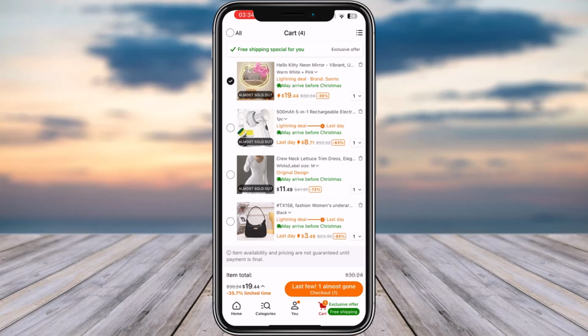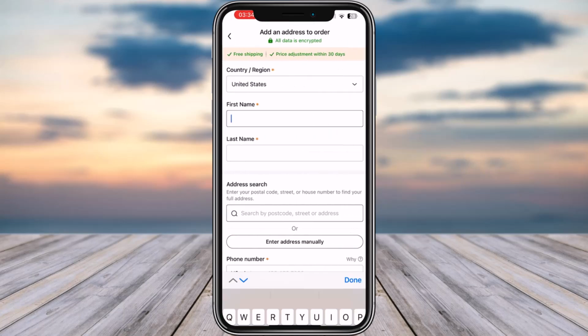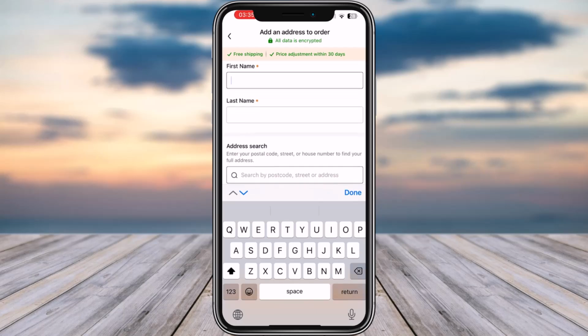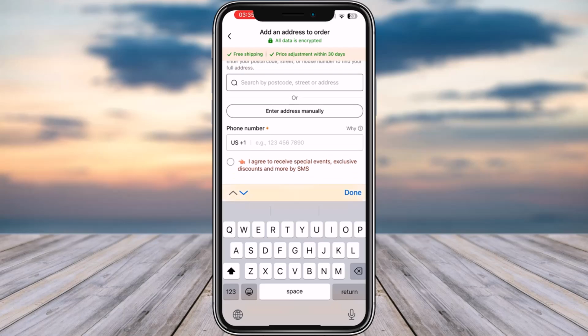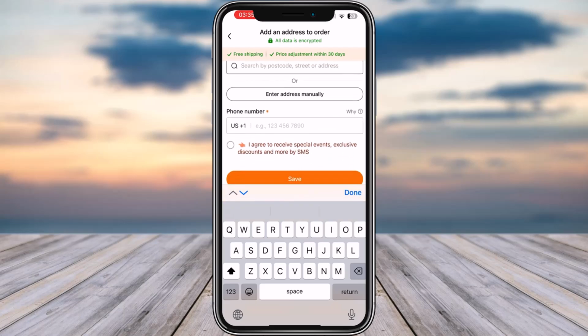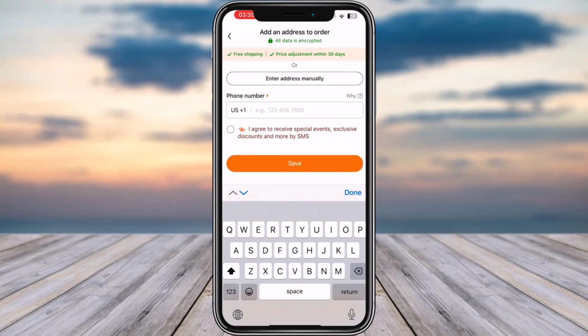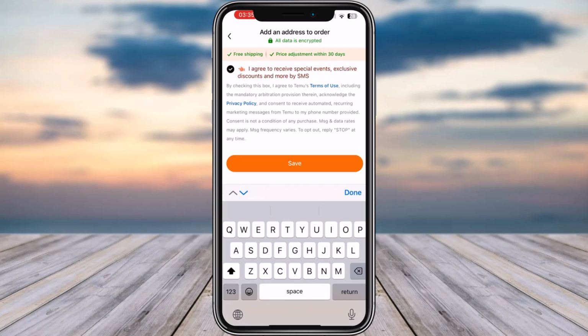Then once you have checked all of your items, tap on this option of checkout at the bottom. First things first, choose your country, add in your first name and your last name. You can add your address by simply searching it up, or you can enter your address manually. Then enter your number, according to your country code. Once you've chosen, tap on agree, and then tap on save.